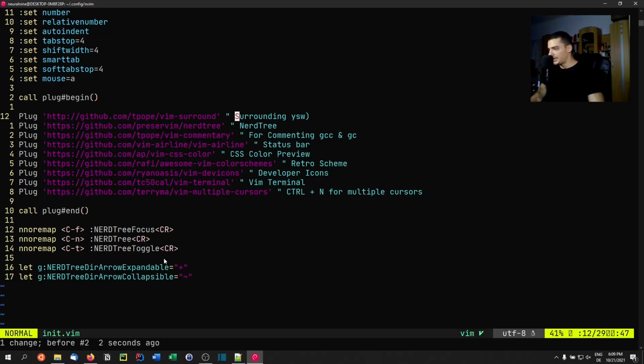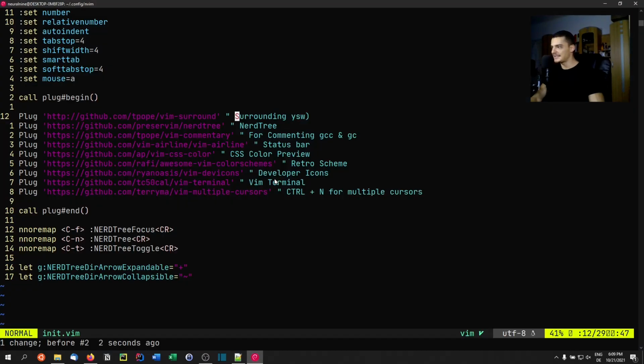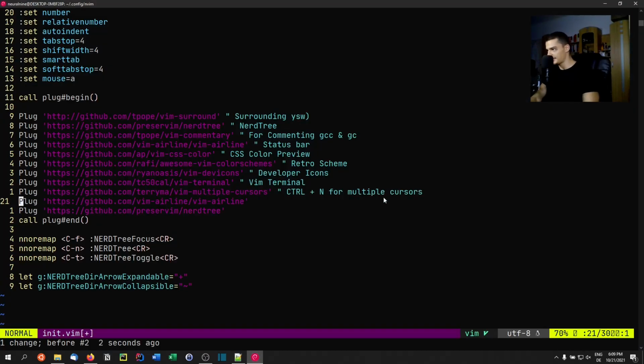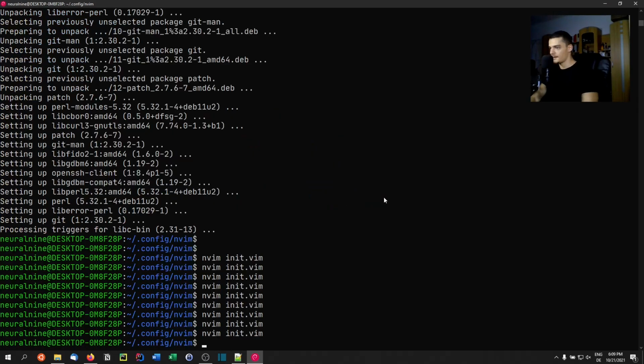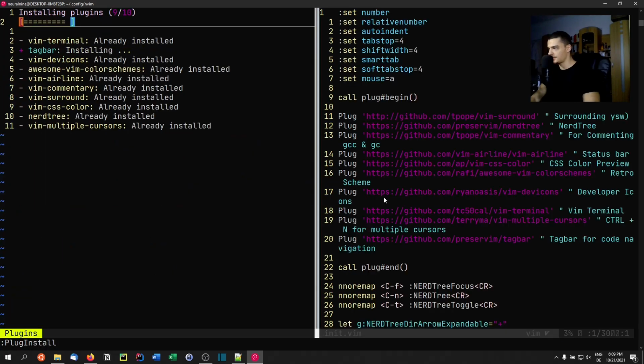The important part here now are the other two plugins. So the first one is Tagbar. This is basically a tag bar for code navigation. And as far as I know, for Tagbar, we're going to need Exuberant Ctags. So if I want to install that, I'm going to do that. I'm going to say plug install.